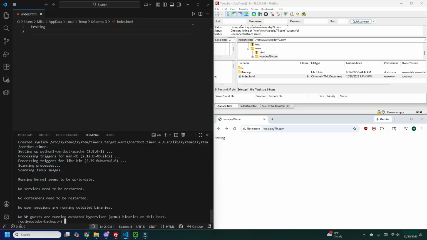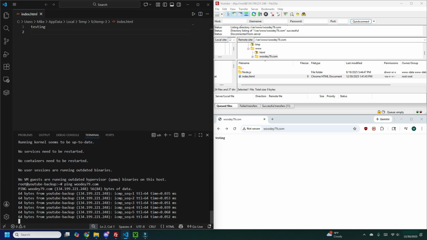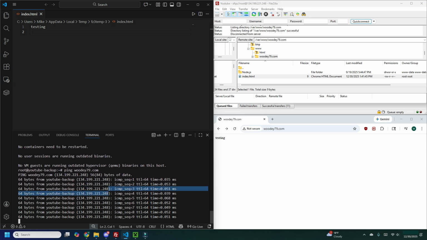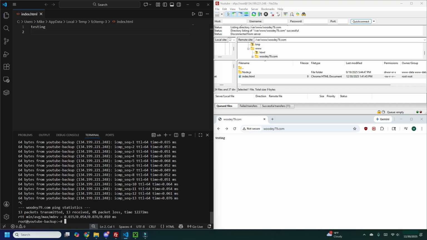All right, we are done. We've installed certbot. The next thing we want to do is make sure that woody79.com is actually pointing to our server. So we can just type in ping woody79.com, and that is going to ping our server. And yes, this is the server IP that we just logged onto the server with, the one that I just pasted. We don't have to keep pasting that. So Control C stops that ping. We know that woody79.com is pointed at our server, and that's all we needed to know.